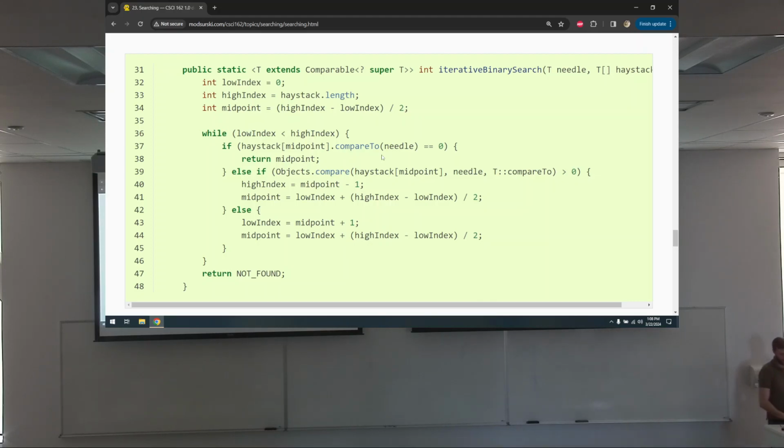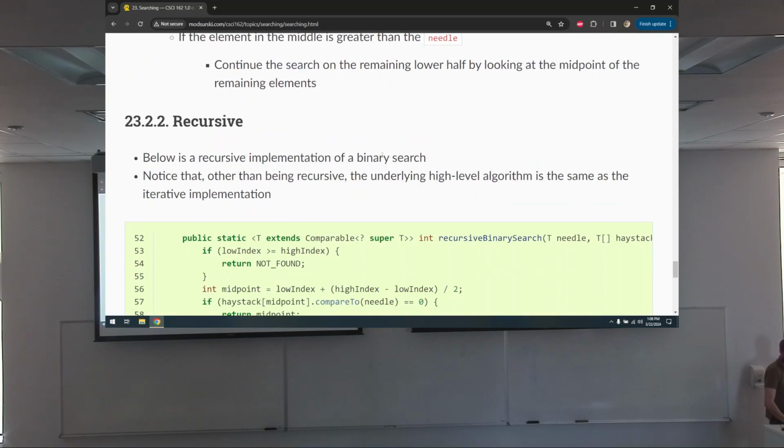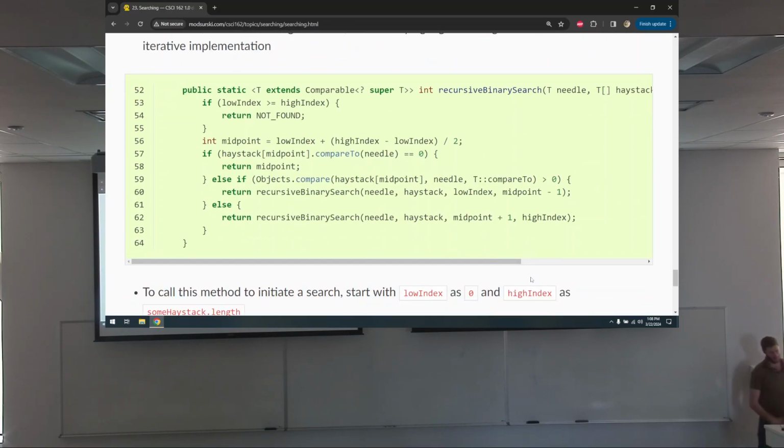But that's the iterative version. Here's the recursive version. And you might look at this and say, well, it looks just as complex as the other one. But I disagree. I think this one's a lot nicer.